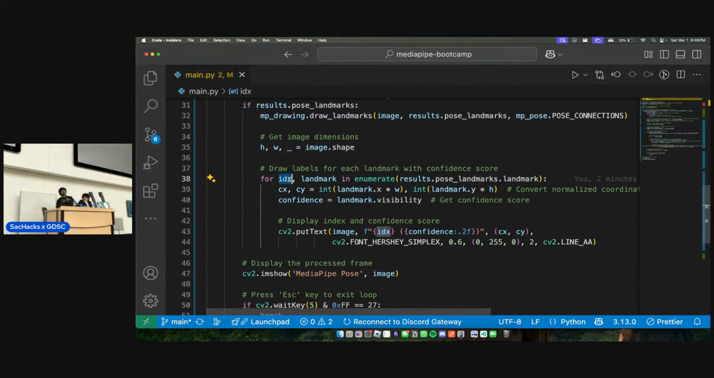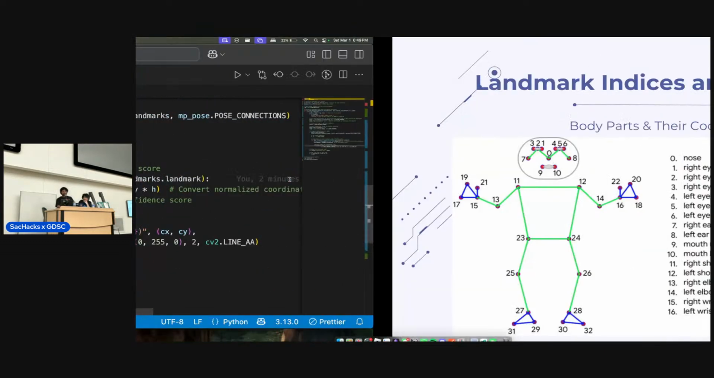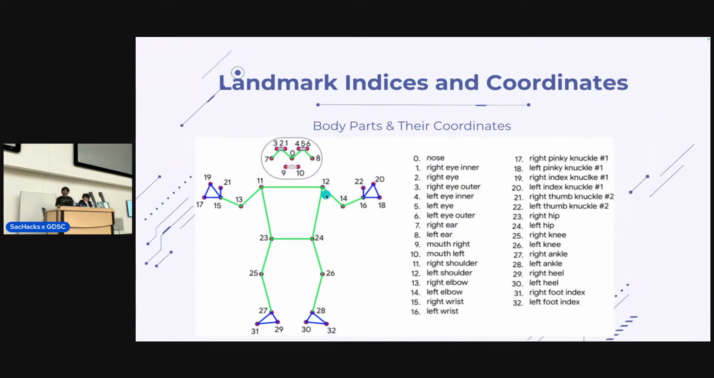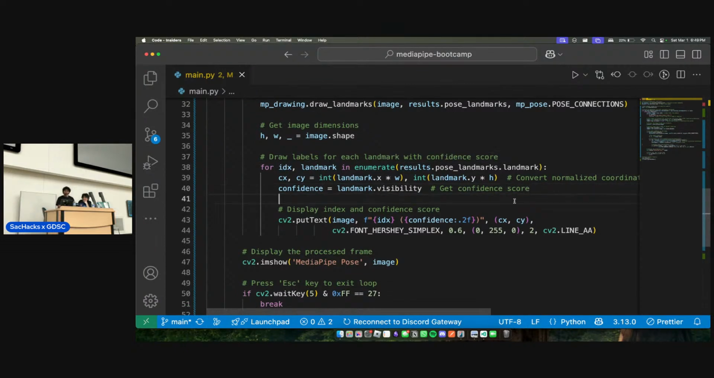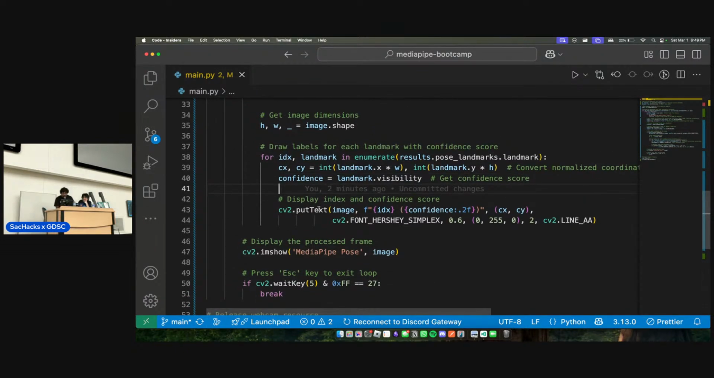So I can specifically say, let's work on 15, 13, 11, 12, 14, 16, depending on which thing you want to do. If you want to target the legs, it would just be 27, 25, 23, 24, 26, 28. So your idx numbers would just be the ones you want. And from there, I am putting text on each point. You'll see a bunch of numbers once I run it again. Those numbers are basically the point number and the confidence of it.